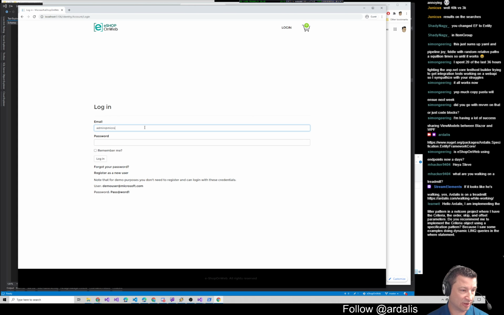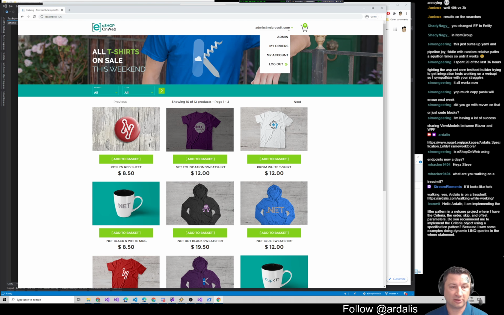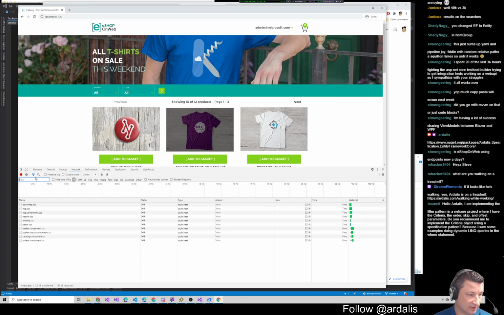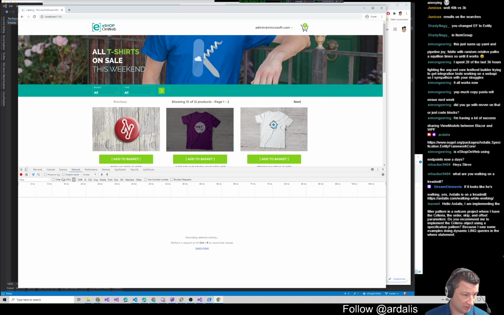Admin at Microsoft.com. I wonder if somebody actually has that email address. Paste this in. It's the same password. Log in. Now you're an admin, but look, now you have this admin menu. And let's turn on browser tools real quick, because we want to see cool stuff.